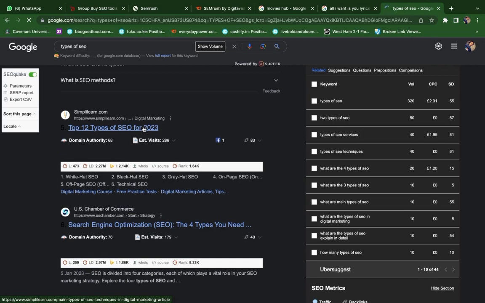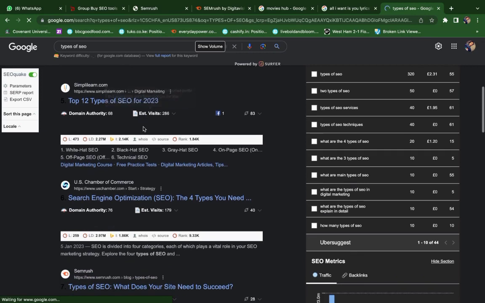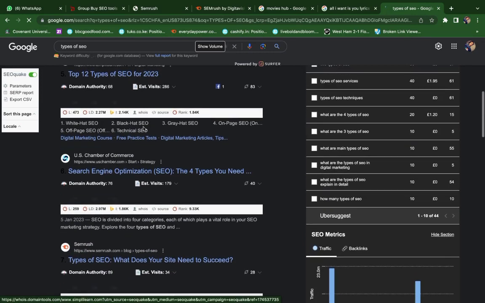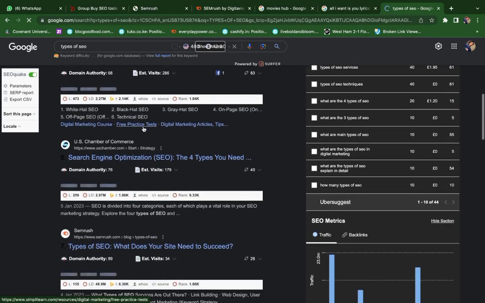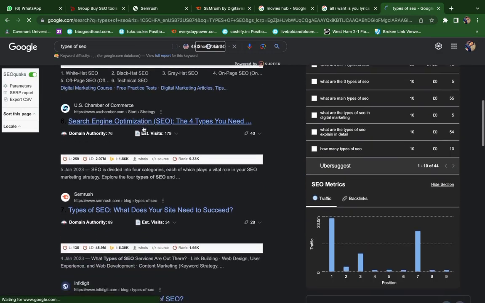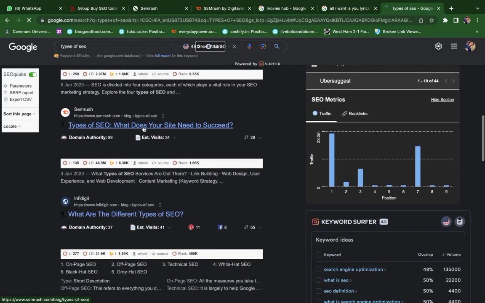I defined what on-page SEO means earlier. It means all optimization processes that occur within your website. That's what on-page means. While off-page means all optimization processes that occur outside your website. Example, link building.